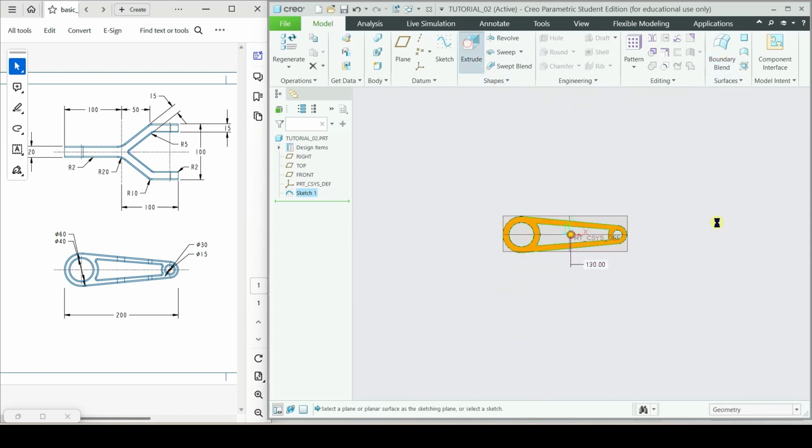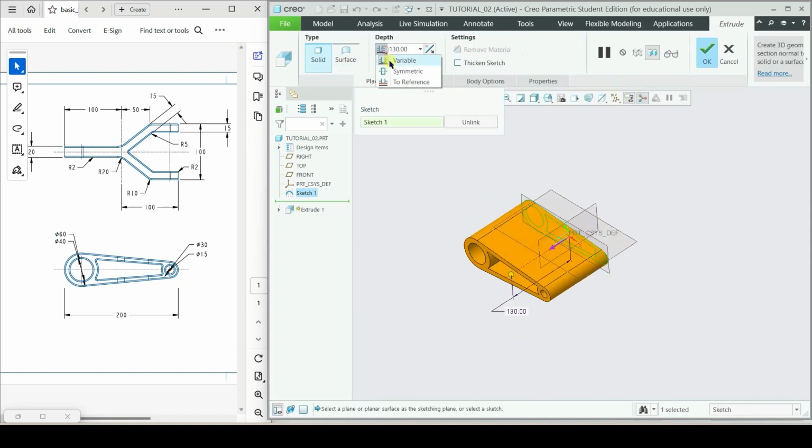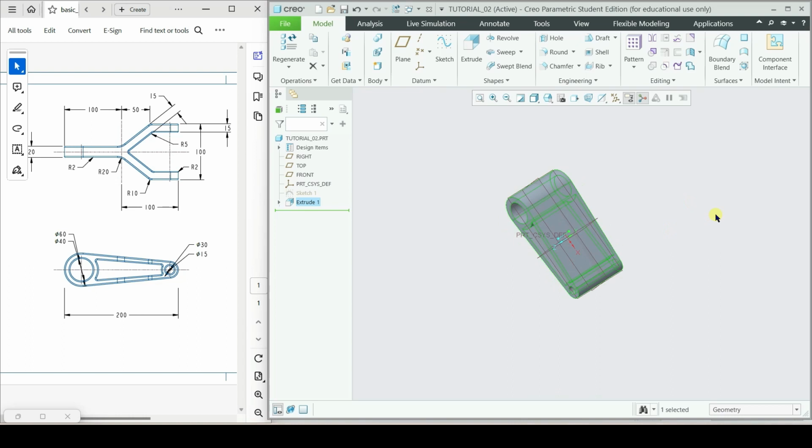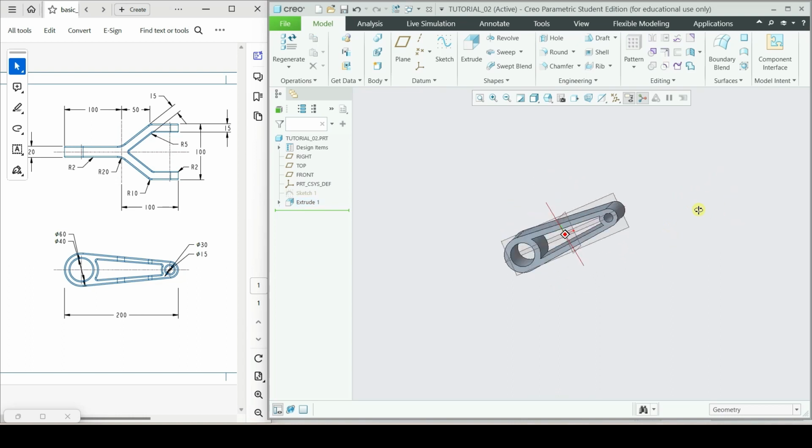And now extrude it symmetrically. So select symmetry, and the total distance is going to be the maximum distance in this view, that is 100. Say 100, and here we go. Okay, so from this shape we have to remove this outer shape and this inner shape. So how can we do that?